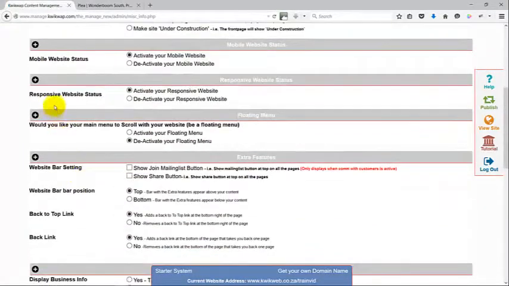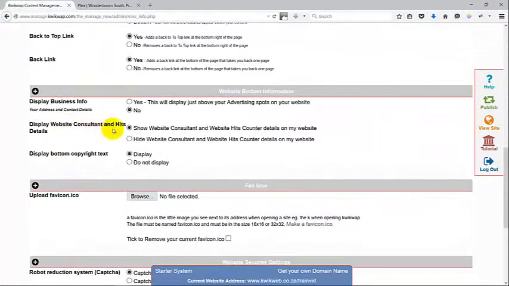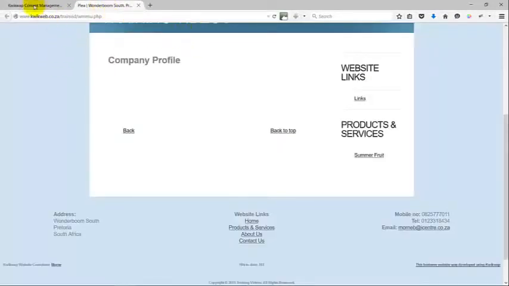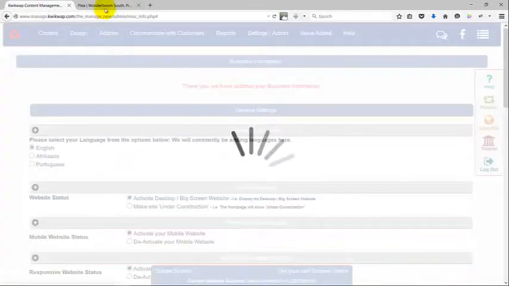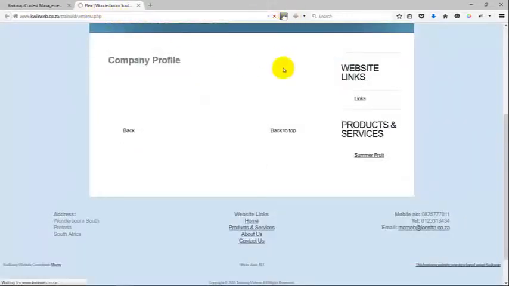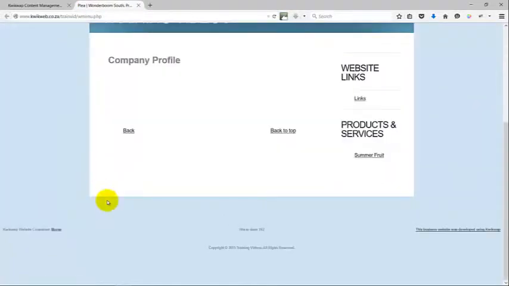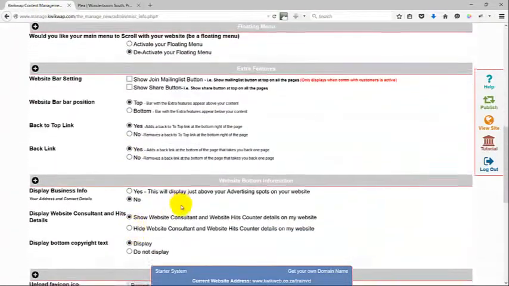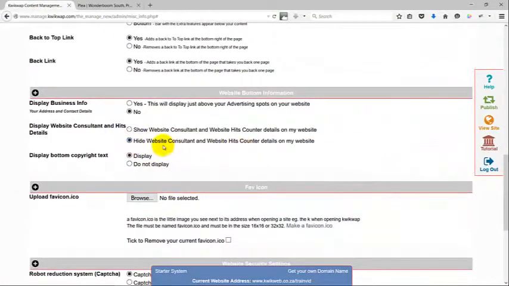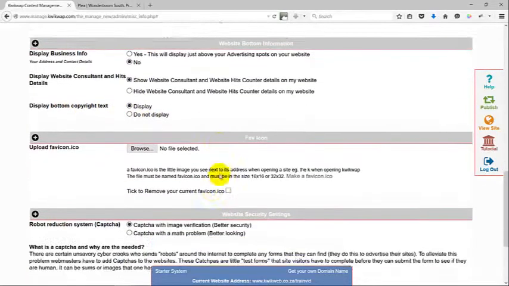Then do you want to display the website consultant and its details at the bottom? Again, if we just go back there, we publish the website. To take away the business information, you'll see as a default you can see who the consultant was that created your website. You can see how many hits you've got on your website, and there's a link back to Kwikwap. You can take that away by choosing the hide consultant details. You can then also add a copyright text at the bottom of your website.